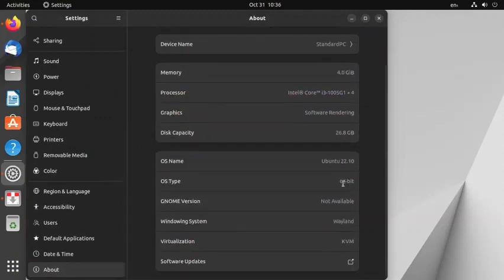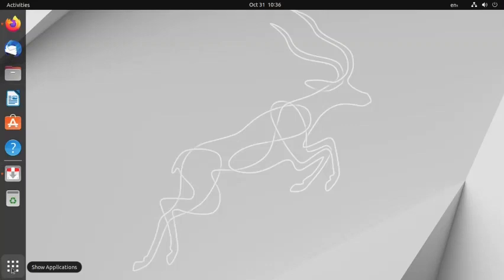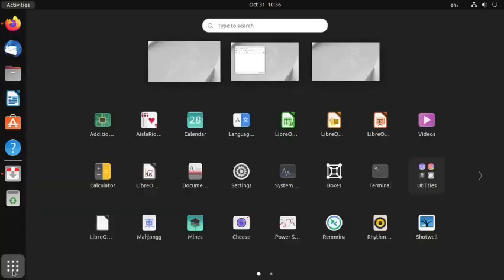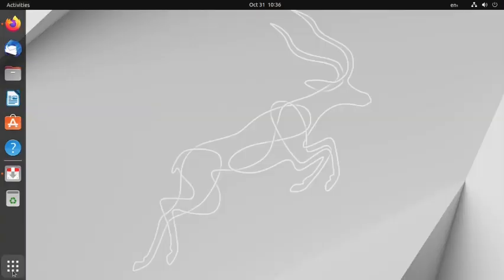Ubuntu 22.10 64-bit. GNOME version not available. So it is not showing the GNOME version, but it is 43. Virtualization is KVM. So now what they have done is most of the applications are now in GTK4. Earlier, in the last LTS release, some applications were GNOME 41, some were 42, some were even 40. So it was a mismatch of applications with different GNOME versions. So that was creating a scattered look.